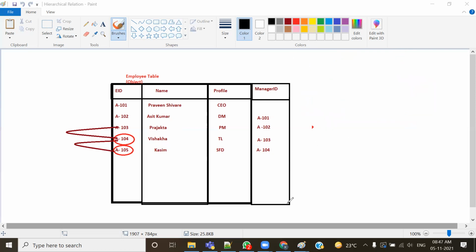Exactly. Now here, what is the concept? If this is the child record and this is the parent record, both of them belong to the same table. If Vishaka is the child and Prajakta is the parent, both belong to the same table. If Prajakta is the child and Asit Kumar is the parent, both belong to the same table. If Asit is the child and Praveen is the parent, both belong to the same table. That means if the child and the parent both belong to the same table, this kind of relationship is called a hierarchical relationship. One more name is there: self-join.